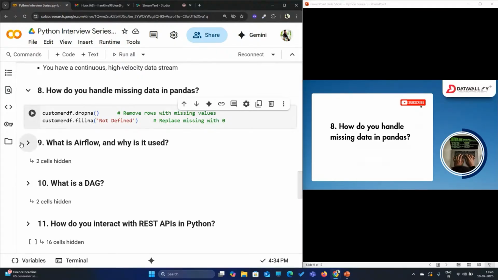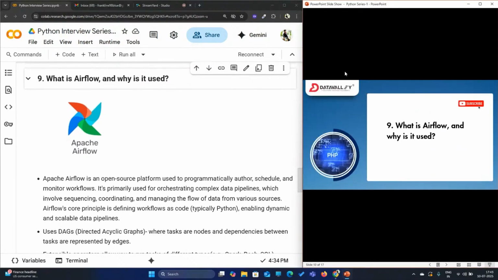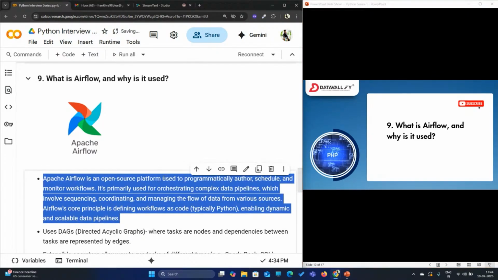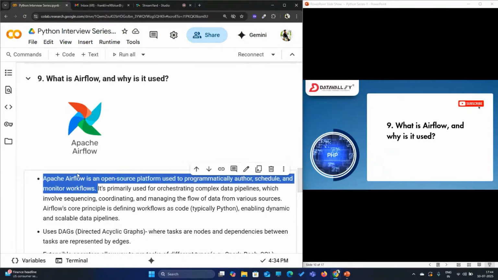All right, so our next question: what is Airflow and why is it used? Apache Airflow is a very common open source platform used by data engineers. By definition, Apache Airflow is an open source platform used to programmatically author, schedule, and monitor workflows. So what I mean is that it is a workflow orchestration tool. What do I mean by workflow orchestration?